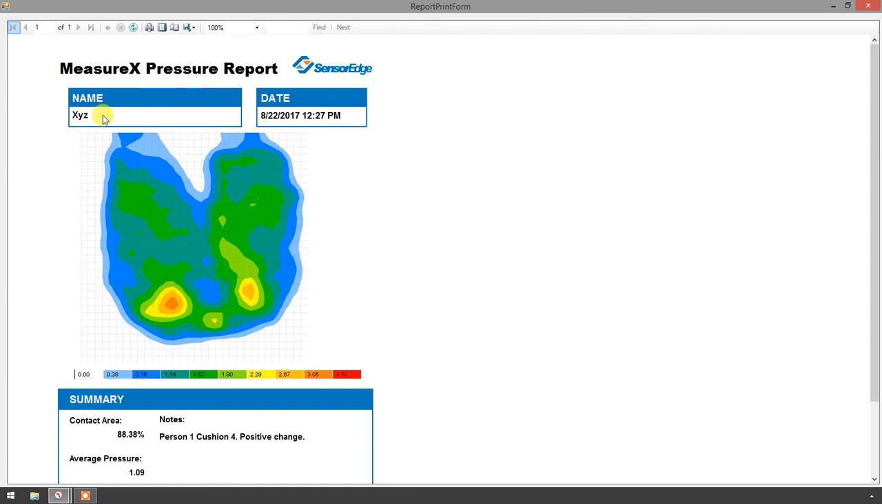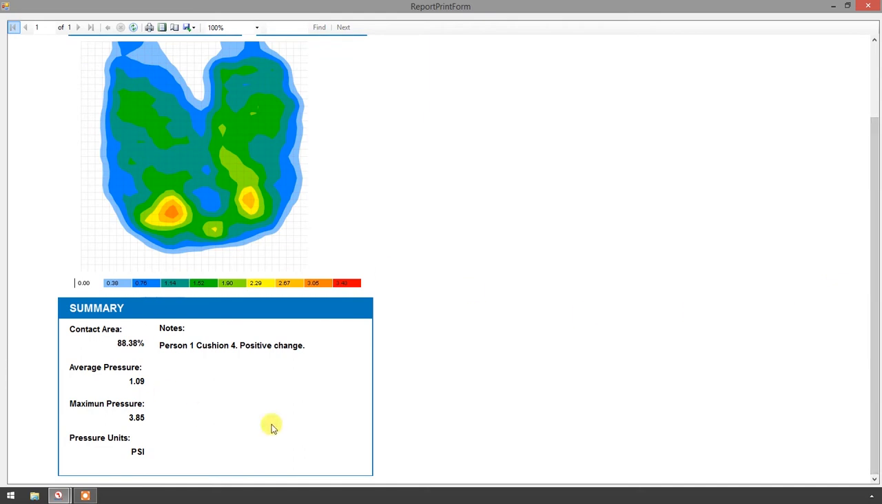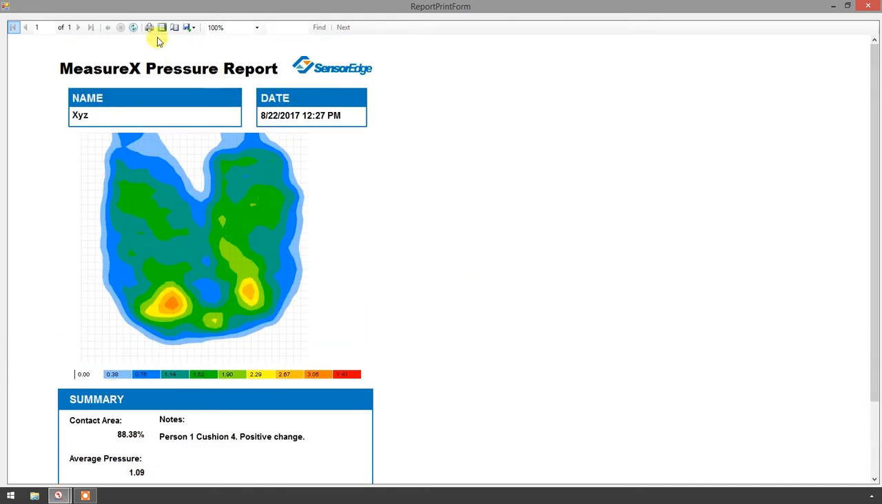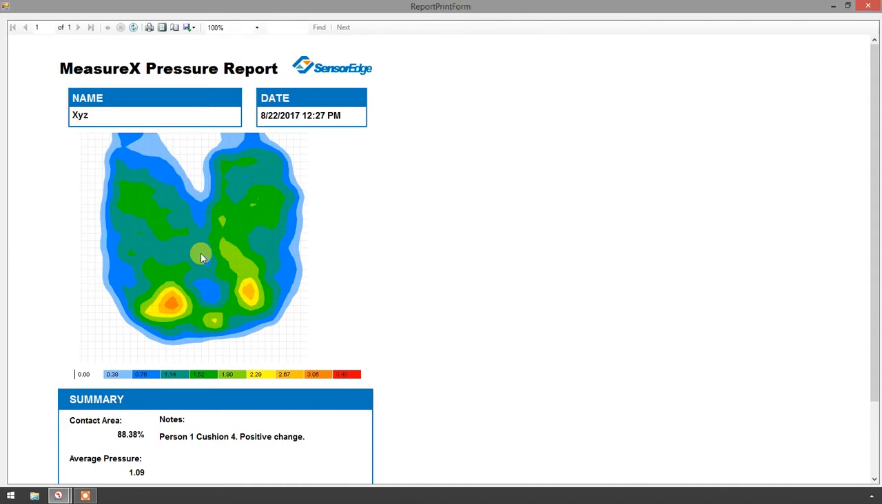On the report, you can see the name, the date and time the report was generated, the values associated with each area of color, statistical information from the session, as well as notes from our session. To print this report, we can click the Print button. This will load your normal print form in which you can choose one of the printers installed on your computer to print out the report.